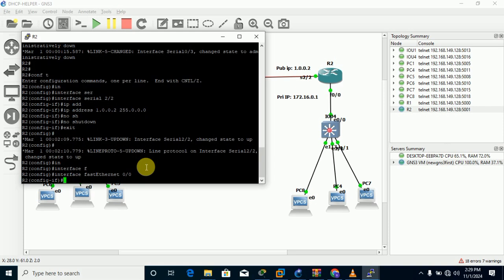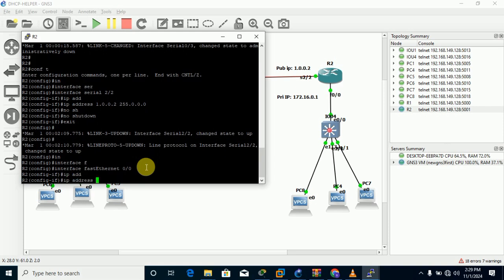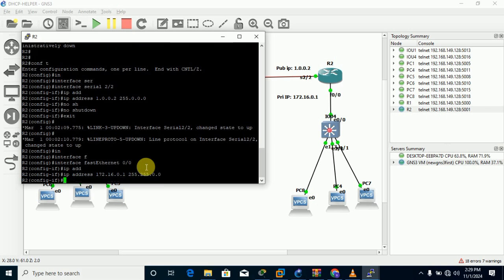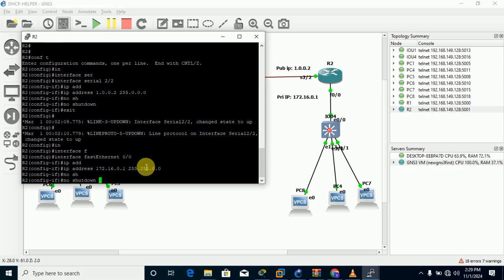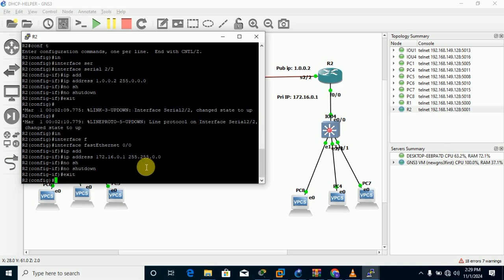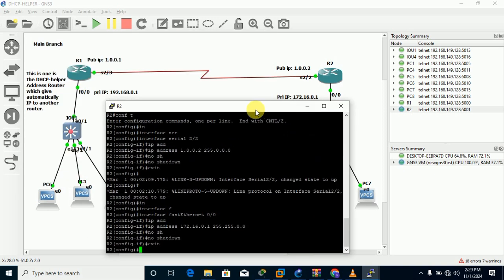Now I want to give an IP to the fast ethernet port 0/0, and I want to write IP address 172.16.0.1, and the subnet mask is 255.255.0.0. Now I want to bring up fast ethernet, and after that I want to exit from it.